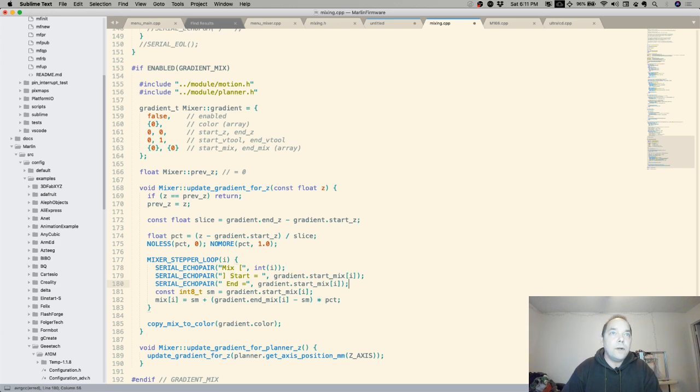Okay, so start, end, and see if we get something good out of this. What do you think? What do you guys think? Think it'll work? Anyone? Let's see.